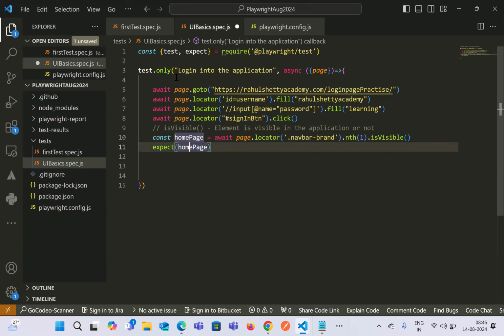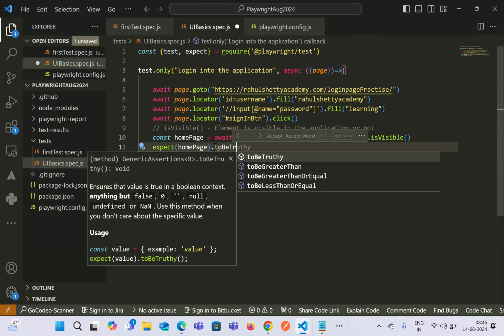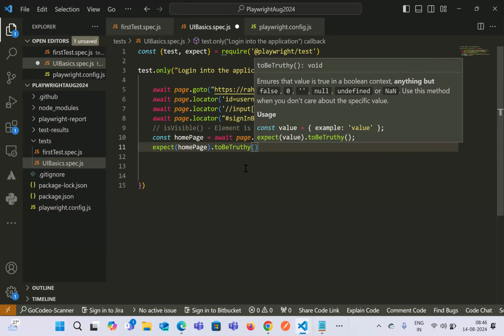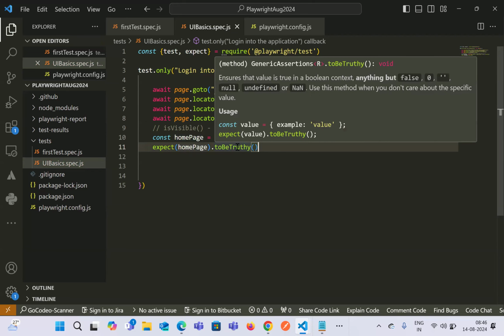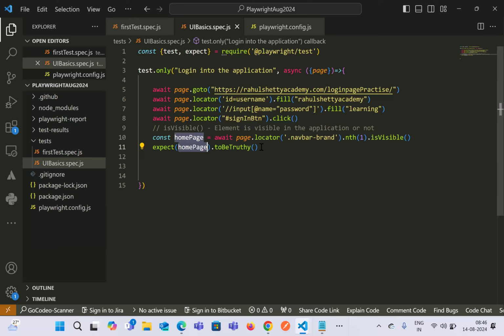In our case, the login should be successful. So we have to say dot, let's say we will be using to be. We can directly use to be truthy. To be truthy is another method which will ensure that the value we are trying to validate should be a true value. If you hover on this, it says ensure that value is true in Boolean context. So it will validate whether the value we are trying to validate is true or not.